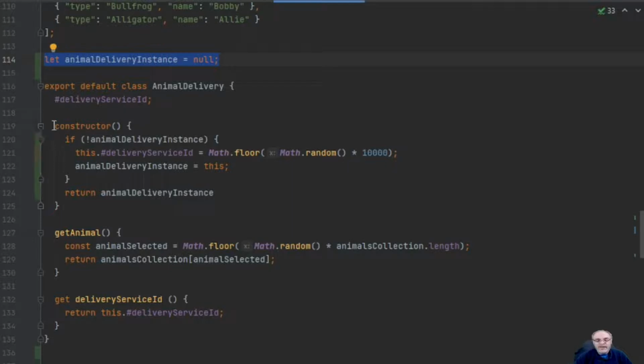And so what happens is that when we do the constructor, we first check to make sure if animal delivery instance has got something in it or not. By just using the simple not there, it basically says, if you're null or undefined or for some reason you're equated to a falsy statement, then we need to create the instance. And to do that, we first of all create, just like we did before, our delivery service ID. But the important thing is that we populate animal delivery instance with this. That now populates the animal delivery instance with the current this value, which is the instantiated value for our animal delivery Singleton instance. And now we are returning the animal delivery instance.